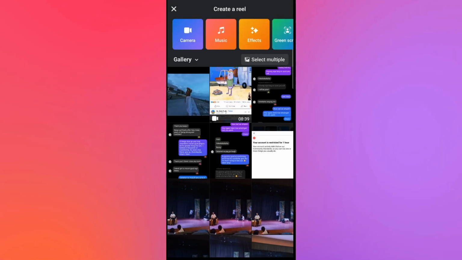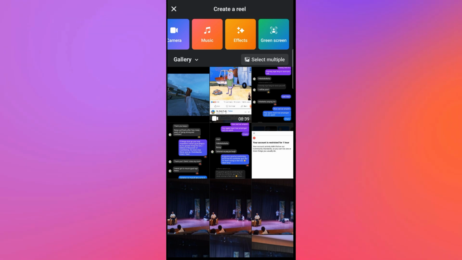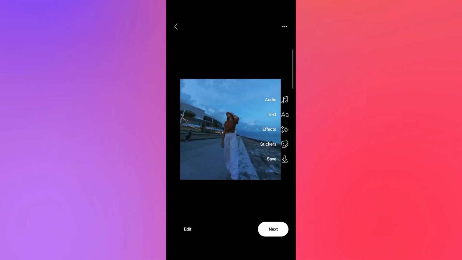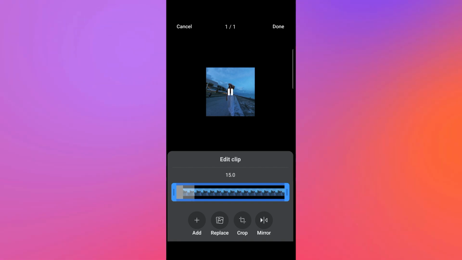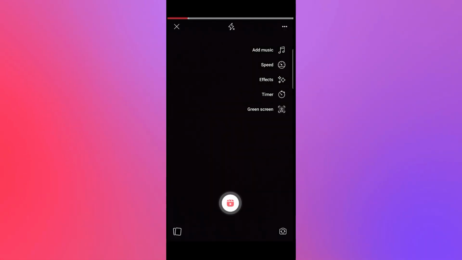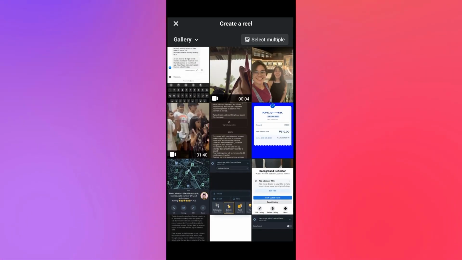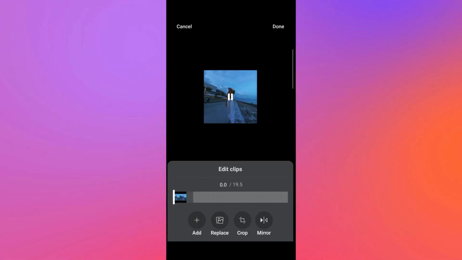When you create a reel, you can actually use a camera if you would want to. You could also add effects, music, and there's also a green screen so that your background would change, not the background that you have right now. So say for example, we want to add this photo onto our reel. You just need to click on that one, and then afterwards, you can select another photo that you would want to add. Say for example, this one.